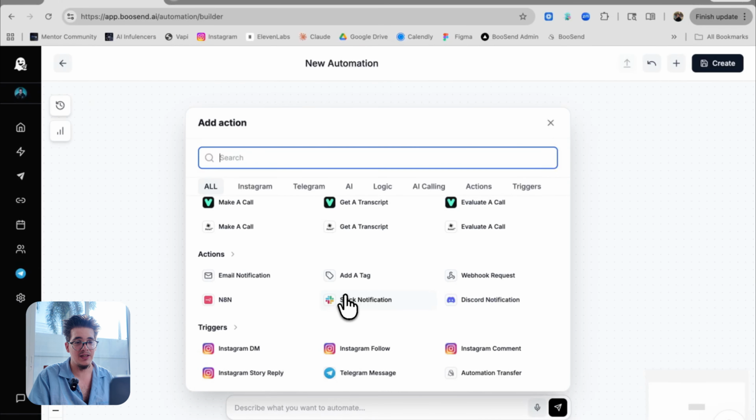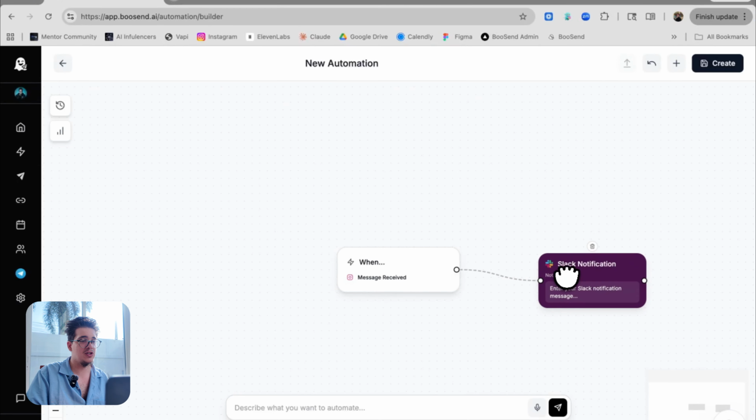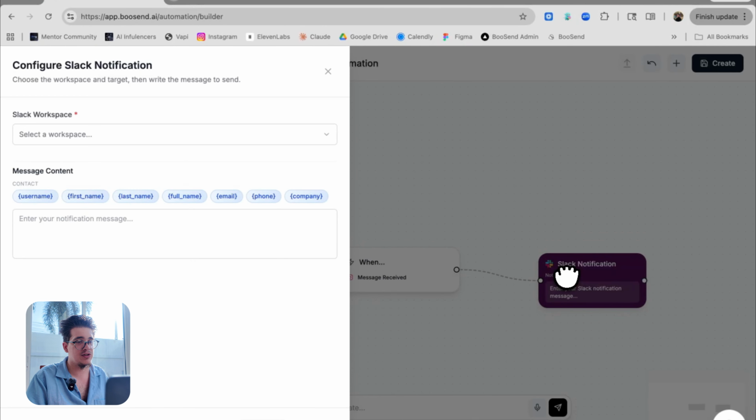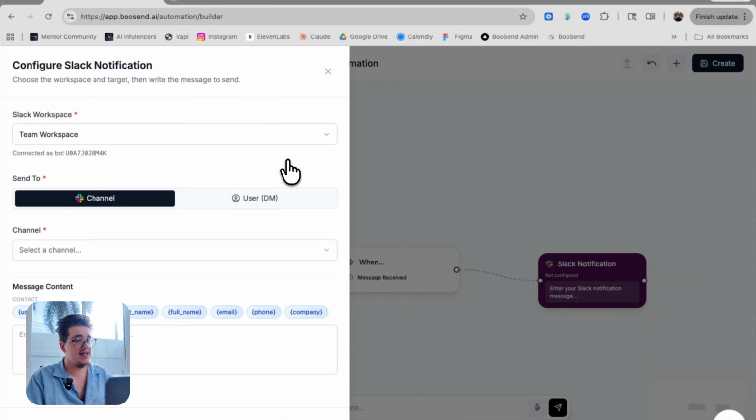Once you select Slack, you're going to see the Slack node show up, and now all you have to do is click on it to configure it. Inside of here, it is going to ask you to which workspace you want this to happen in. So I'm going to select my team workspace. Then it's going to offer you to have it as a channel message, meaning it's going to be sent as a channel message to all of your workspace members.